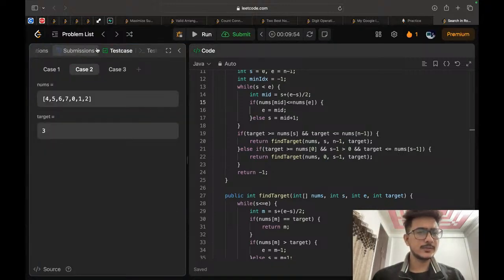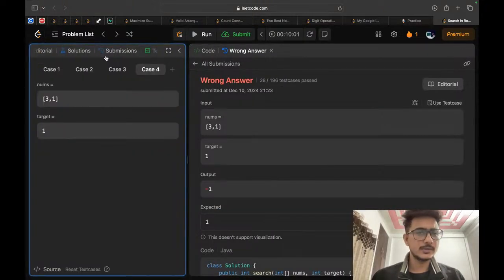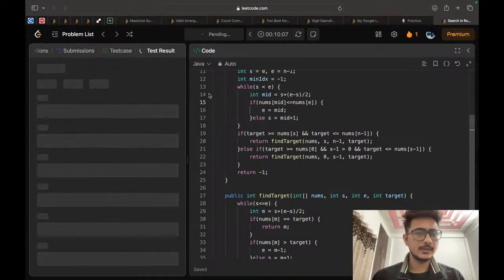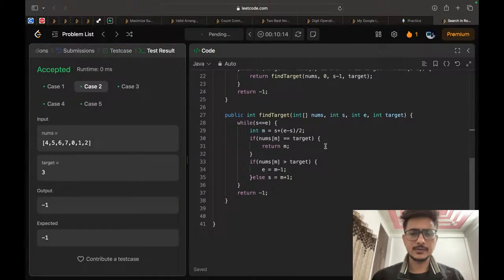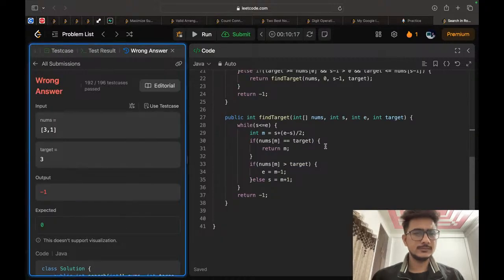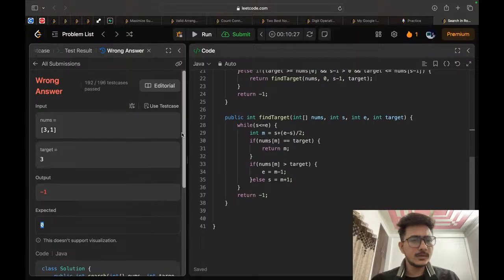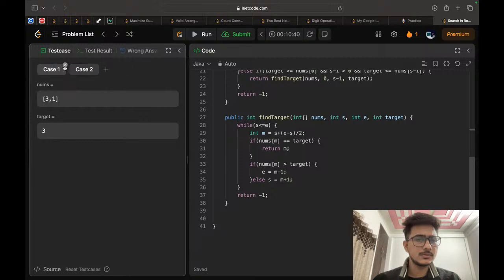Okay, so yesterday some of the test cases were failing, so let's try that out. First one was this, and other was this. So let's try running these test cases. So yeah, let's try submitting our code. So we have got a wrong answer. Expected output minus 1. Okay, so this is the test case.